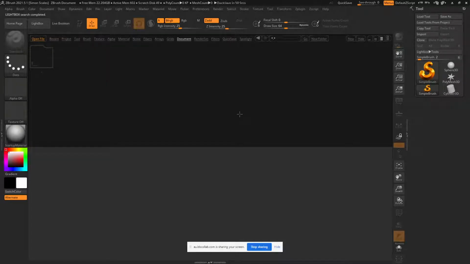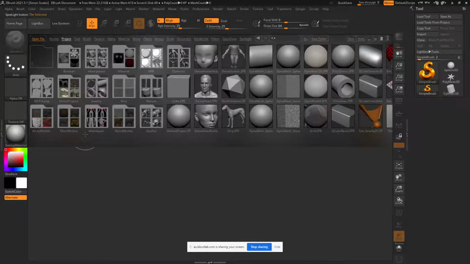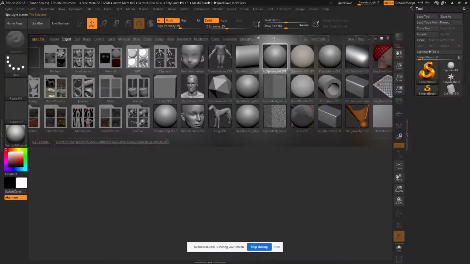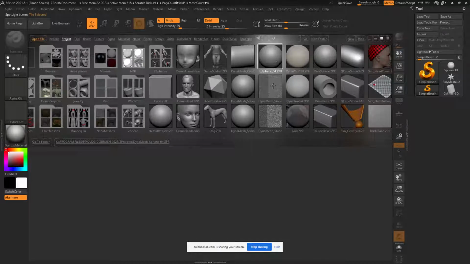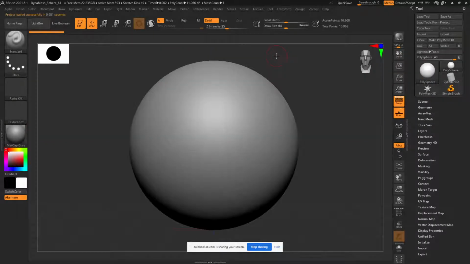And what we want to do, under the project tab, is use the Dynamesh Sphere 64, and we're just going to load that. So this is like a preset. Now, Dynamesh is a feature of ZBrush that is really, really cool. We're not going to go too into what that means today because it's a bit of technical jargon and I don't want to overload you with technical stuff.